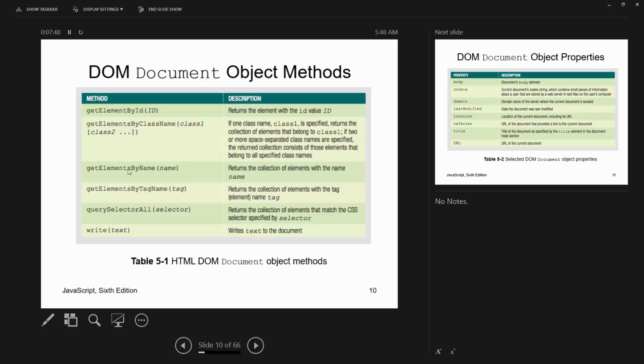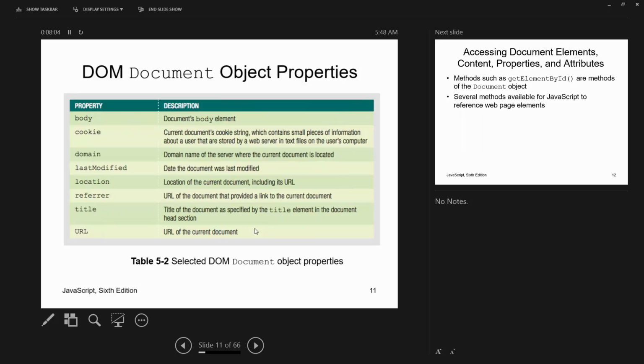I can work with a regular name, though that's not used as often. I can work by tag name. And as you'll see later as we go on, querySelectorAll returns a collection of elements that match whatever you're looking for. And write writes text to a document. So, what do we have? Here are some of the object properties. We've got the body. That's everything within the body tag.